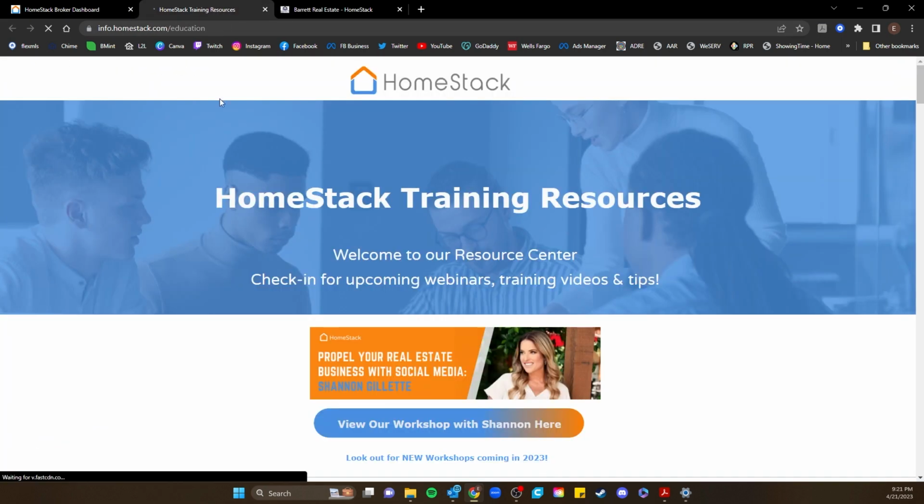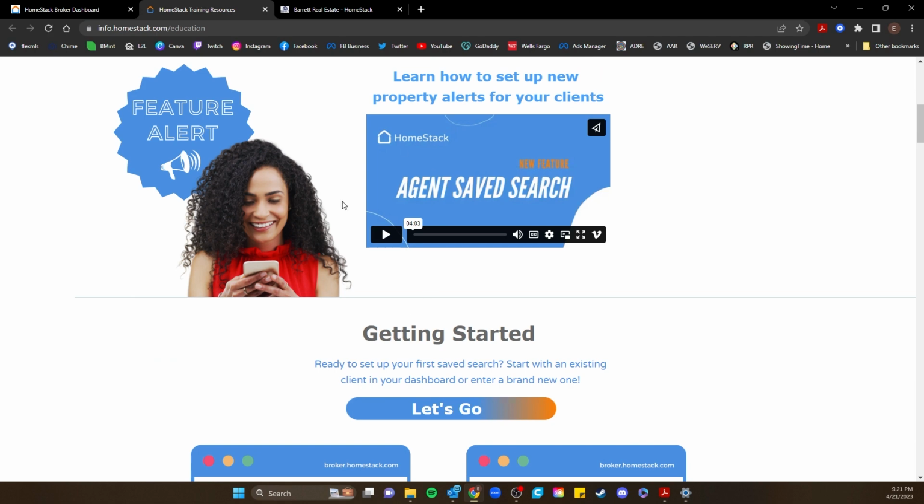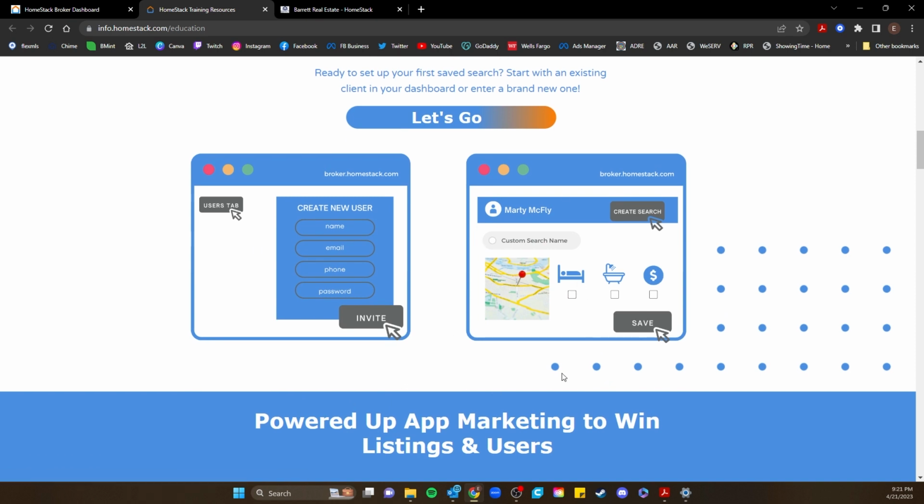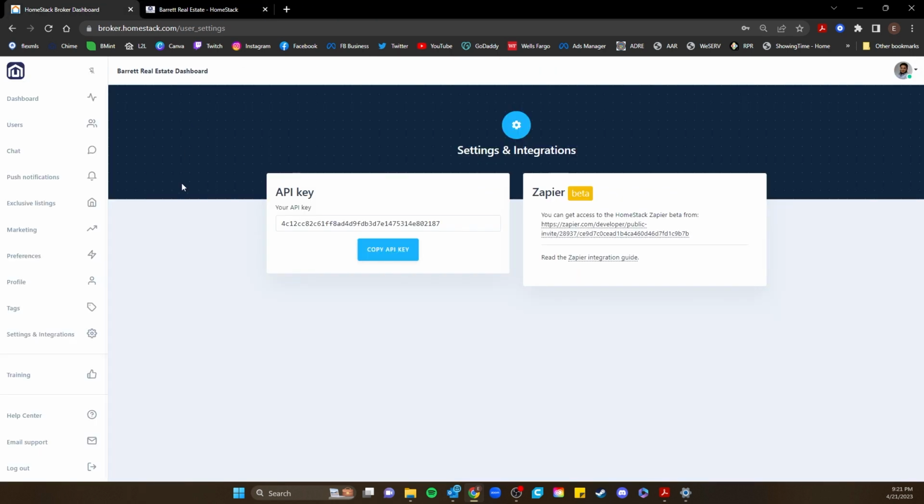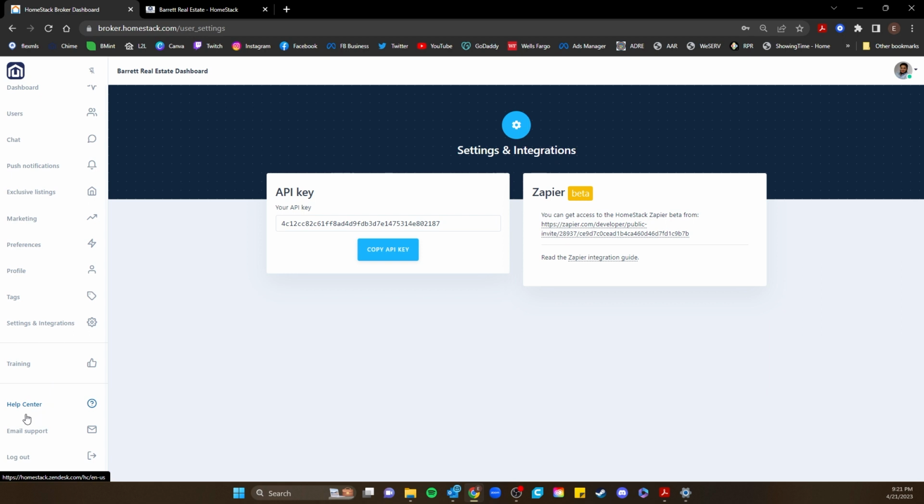If you click on the left-hand side, if you click training, it's going to take you to their resources, so you can see any information and stuff like that. Any trainings that you want to go through, it'll show you how to do that. Or you can watch our trainings that we do. And then also you've got a help center, email support, and if you have any questions, you can email support or go to the help center as well.